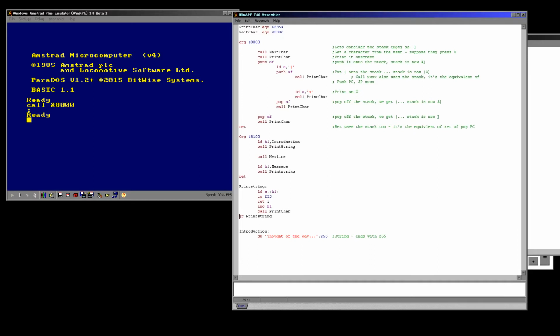So we're going to jump to our print string, and then we need a message, and the message is going to be "Z80 is awesome", which is true. And then we need a new line command, because we've used our new line command here. And let's make a start on that.